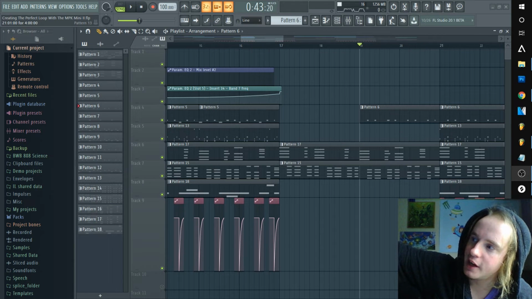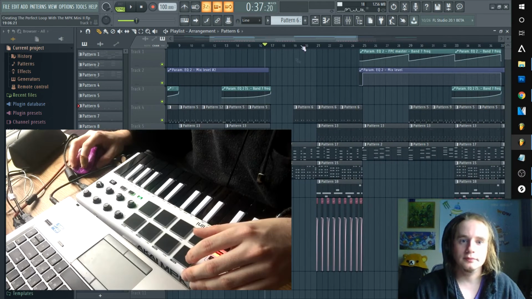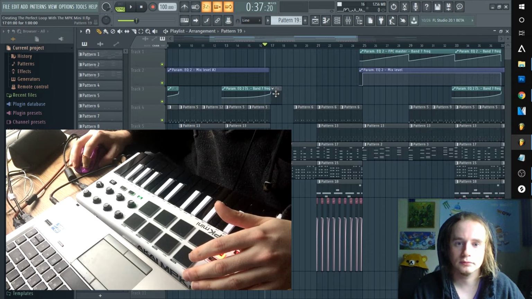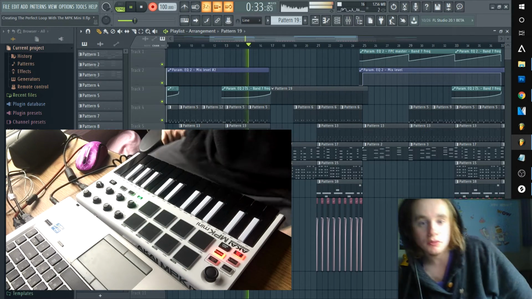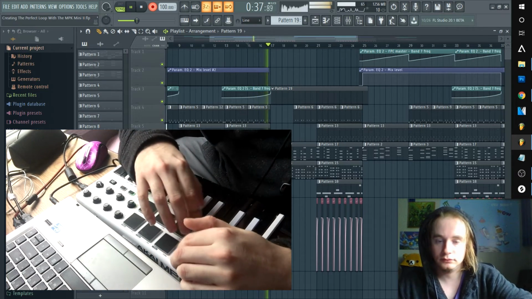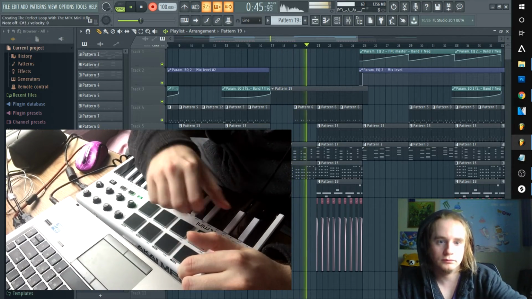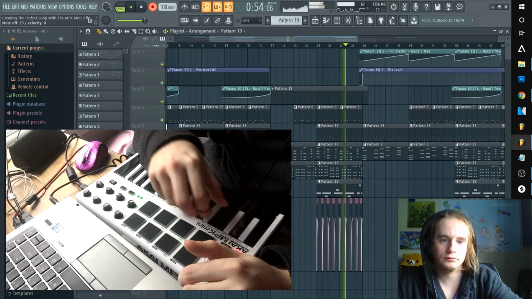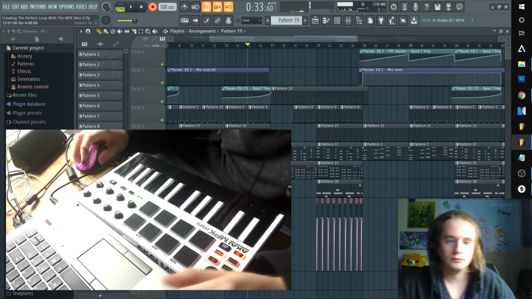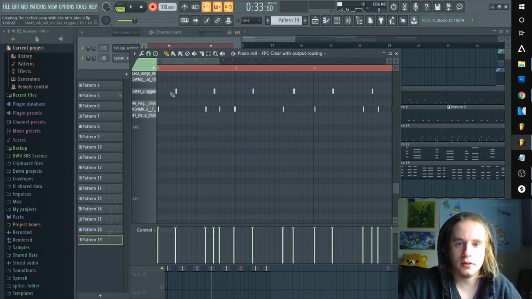All right, guys, we're back, and I figured out a little bit more of a type of variation I want to add to this beat, so we're gonna hit it up real quick. Let's get on the MPK. All right, guys, check this out. Sub bass, and then quick tools, quick quantize.